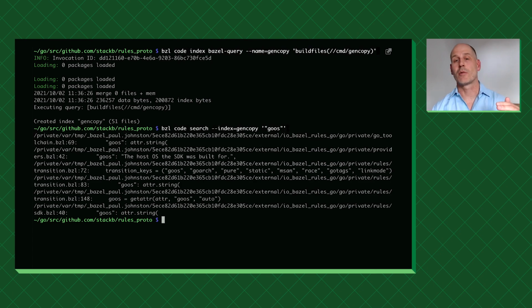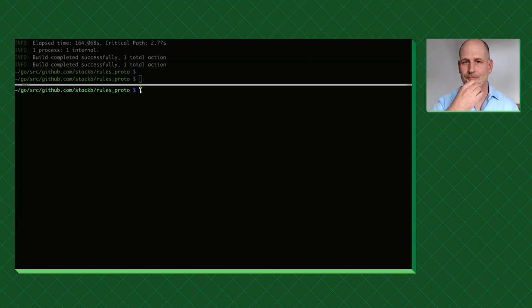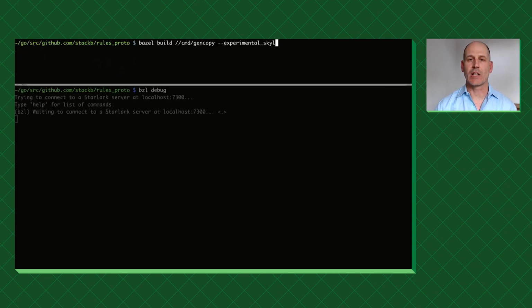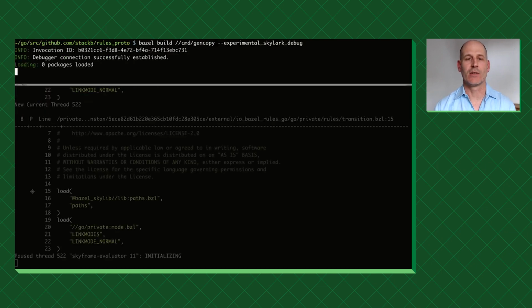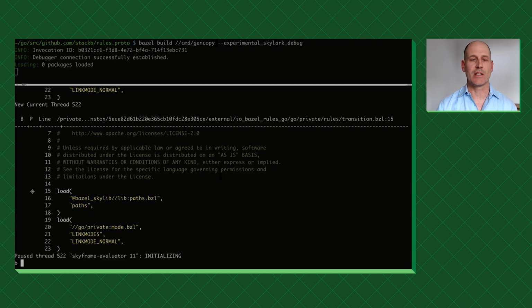Again, I'm going to have two terminals open, one for the server and one for the client. So this is what that looks like. We'll go ahead and launch our server. Now it's waiting to attach. Debug is now attached. It's in transition.bzl at the start of the file.